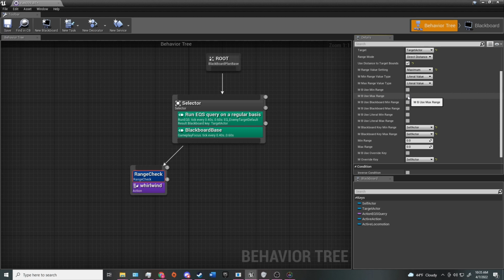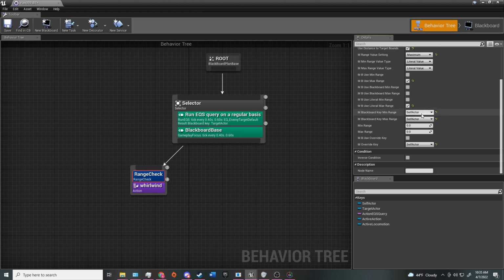You're going to skip over the Boolean min range, but you want to click use max range, and you want to click use literal max range. For these, you can just set to active action or whatever you want, because we're not using blackboards. We didn't click these use blackboards, so we're not going to use them. Same with the override key. We didn't click on use override key, so you can just put whatever you want, and we're not going to be using it. But the most important part is we're going to highlight this max range, and we're going to put 500.